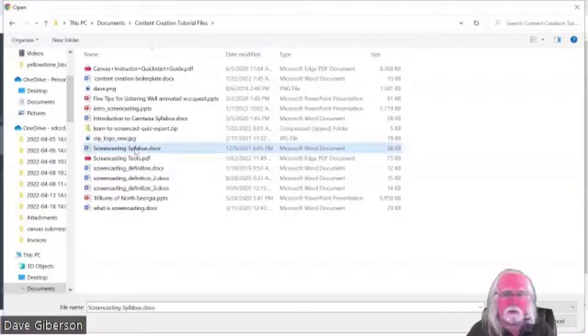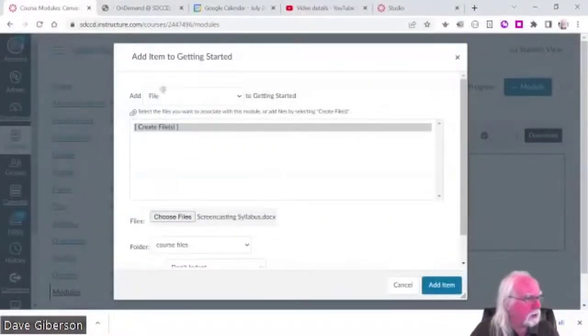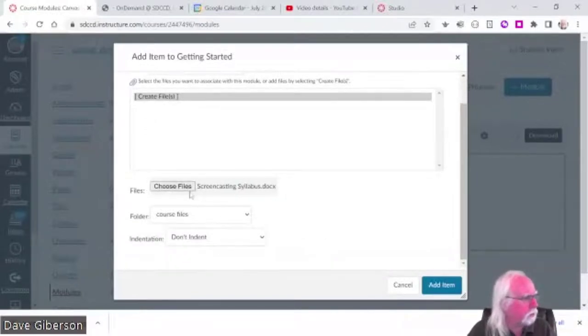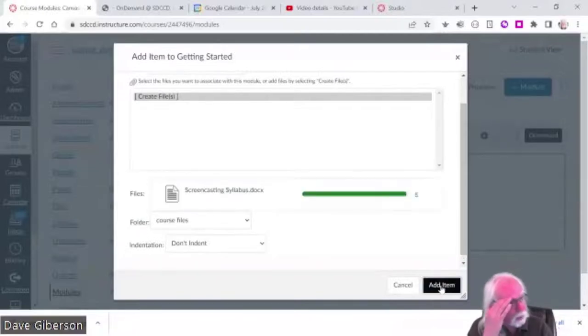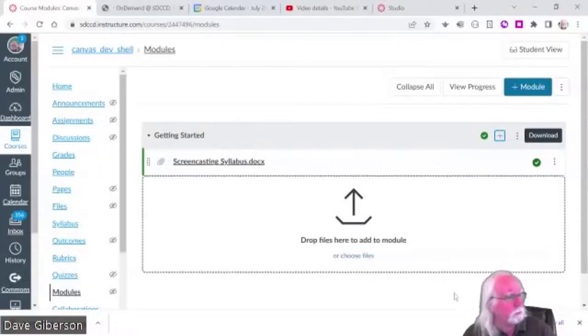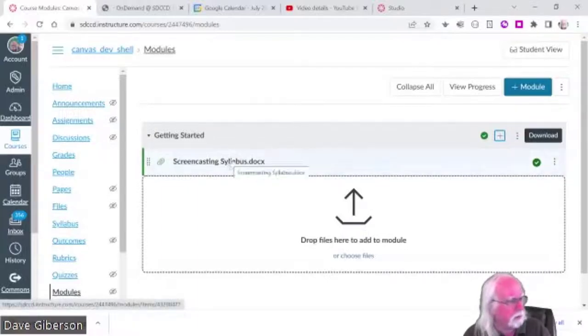So I'm going to select that syllabus and click open. That tells Canvas what file I want to upload from my local hard drive and where to find it. Then, once I've done that, don't worry about any of this stuff here. All I have to do to execute the upload and create the link to this file in this module is click the Add Item button. The file uploads very quickly, depending on the size of the file and the speed of your internet connection. And the next thing you know, you've got a link in your Getting Started module that is connected to your syllabus.